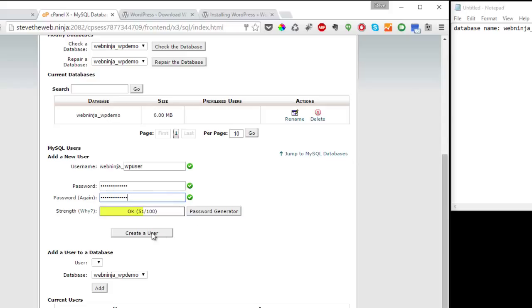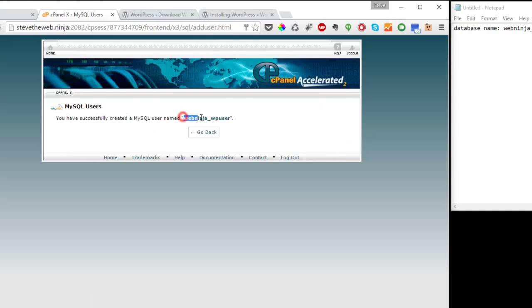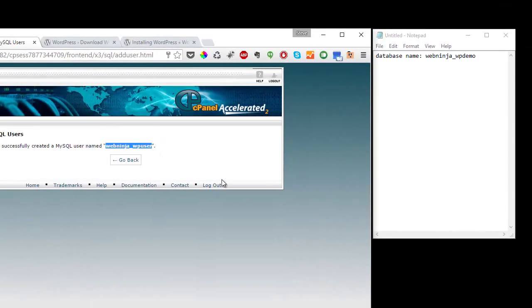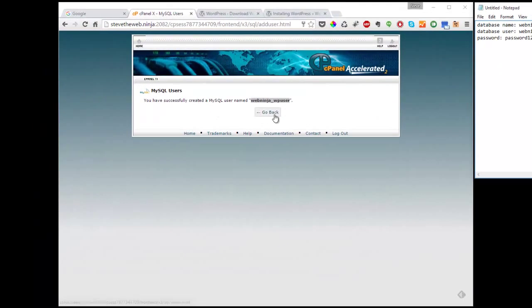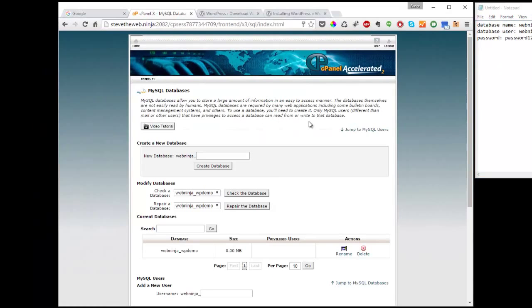And we'll go ahead and create this user. Again, make sure you keep track of this information because we'll be needing it later on during the WordPress install. And make sure you also save the password. Something way more secure than this, please.